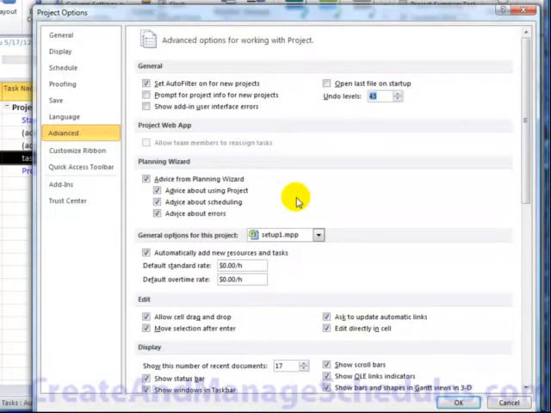And for the planning wizard, which we will also go through, we have it selected where it gives us advice and information. Again, all of these advanced options, we're only applying them to the current project schedule, but you could set them for all project schedules.